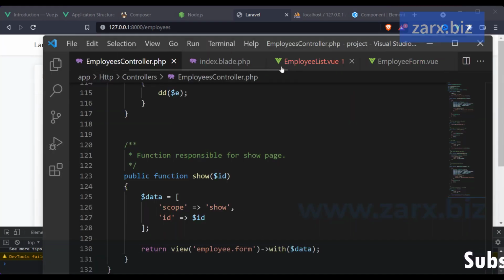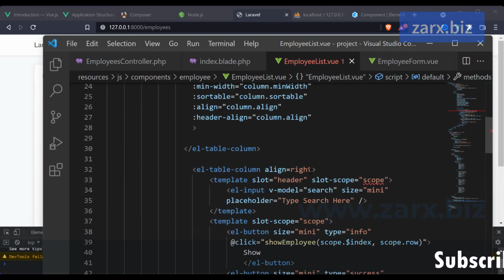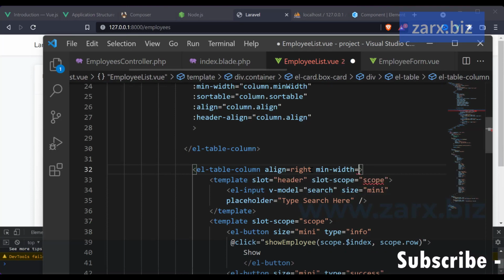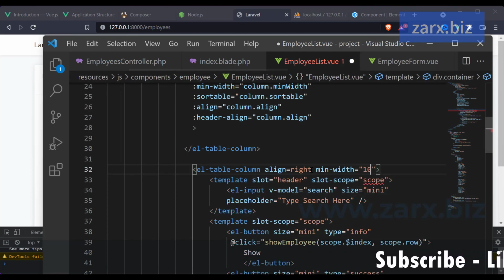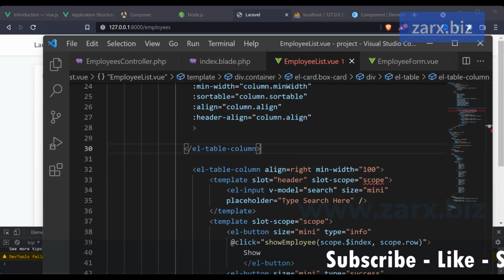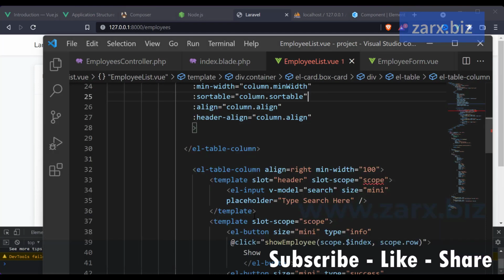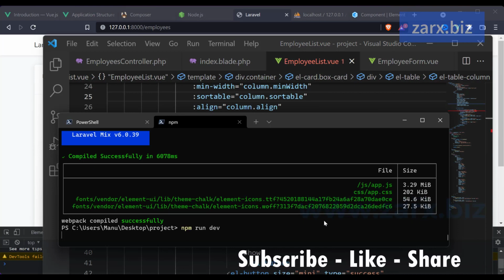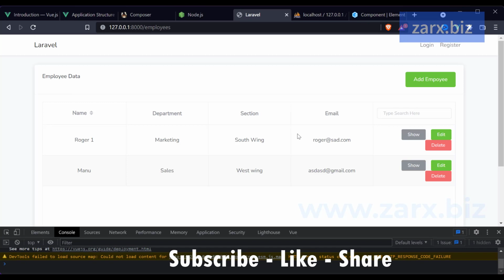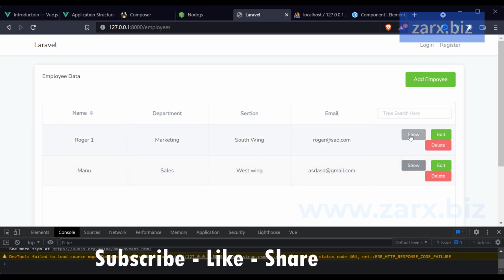So I go back to here and top. I need to increase the width of this, so I say min-width, and I'm going to put 100. And it should fix it. Let's see if it works. So yeah, compile again. Successful. Refresh. Okay, we see that actually. Well, what we do here now, I'm going to click on show.